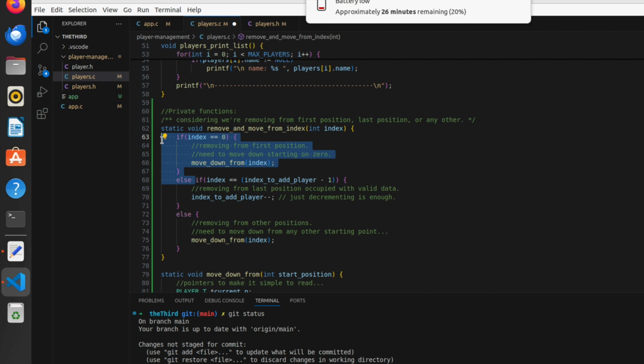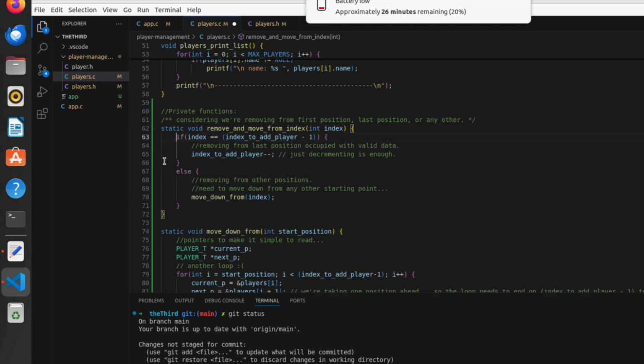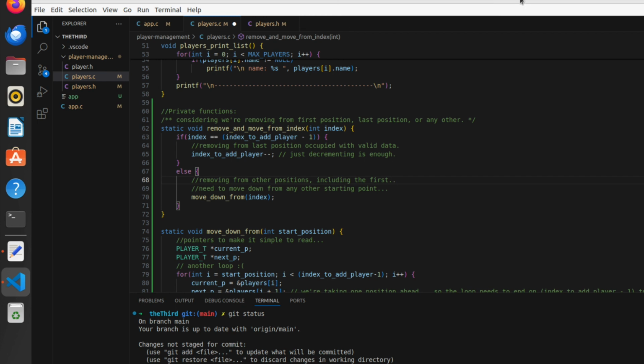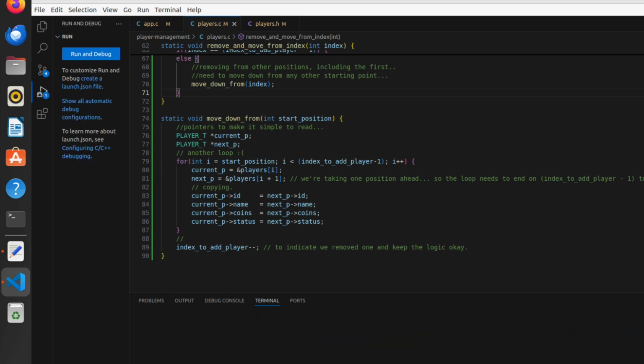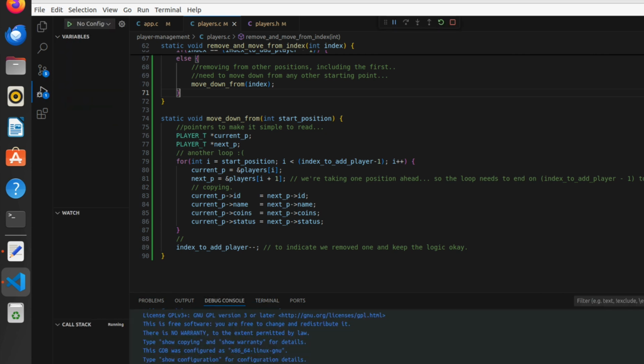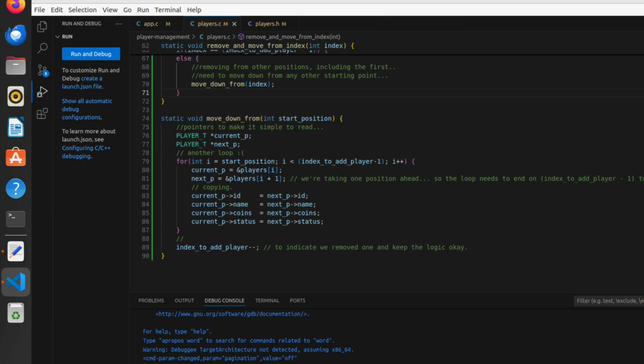All right, here is where I told you guys I would be changing the logic. If I'm removing the latest element of the array, then I just decrement the index to add player. If not, I'm just calling that private function to fix the positions. Now let's see what happens when we compile. So now the code is compiling.